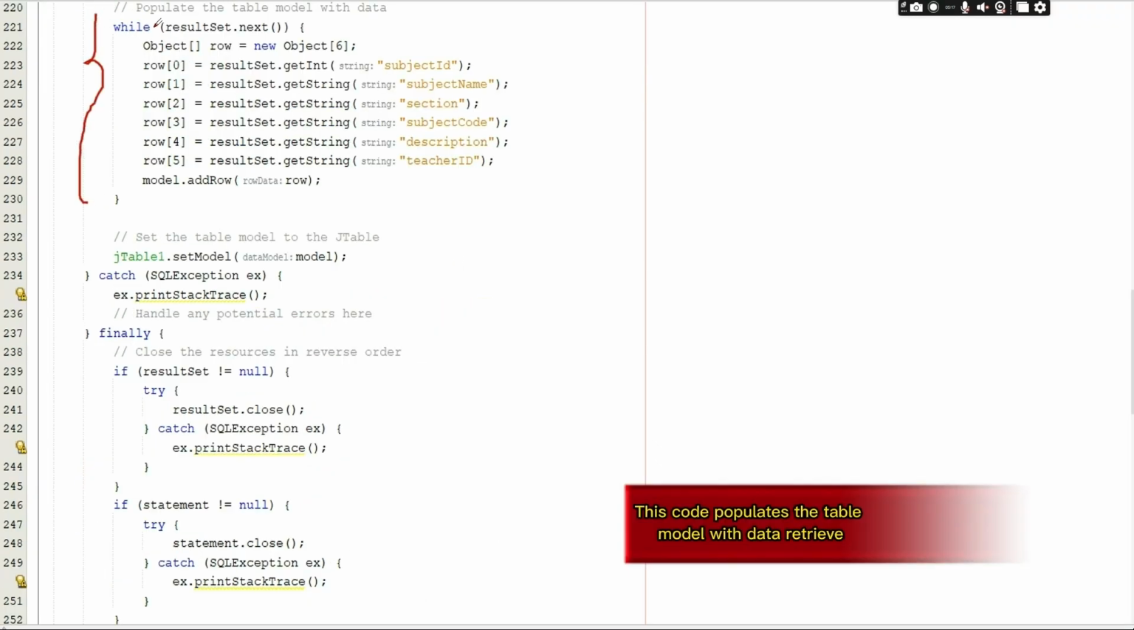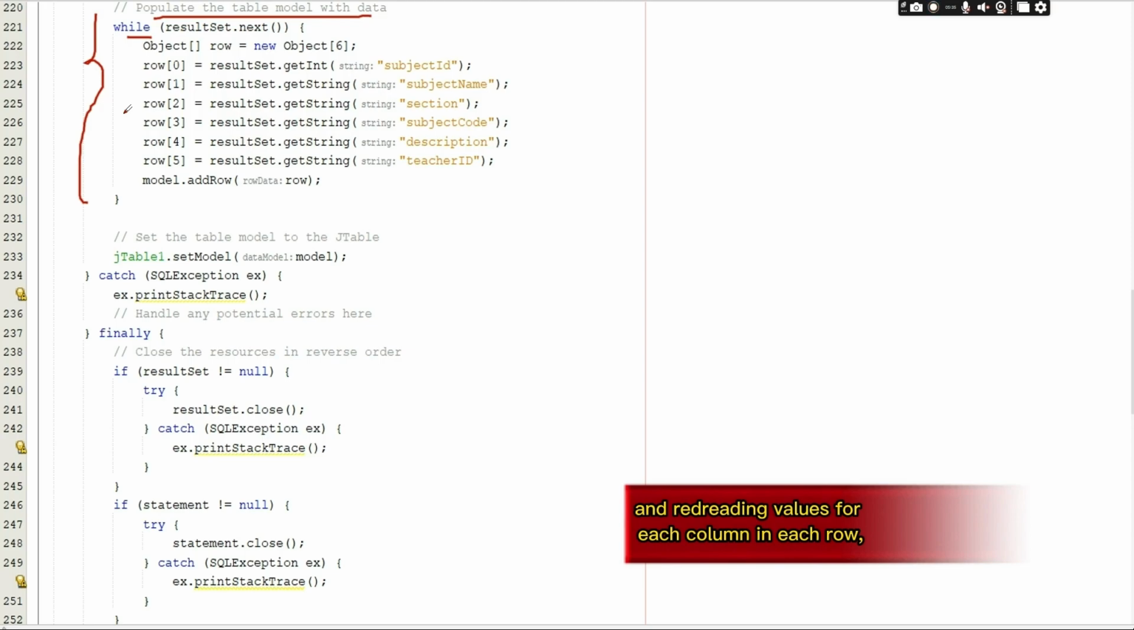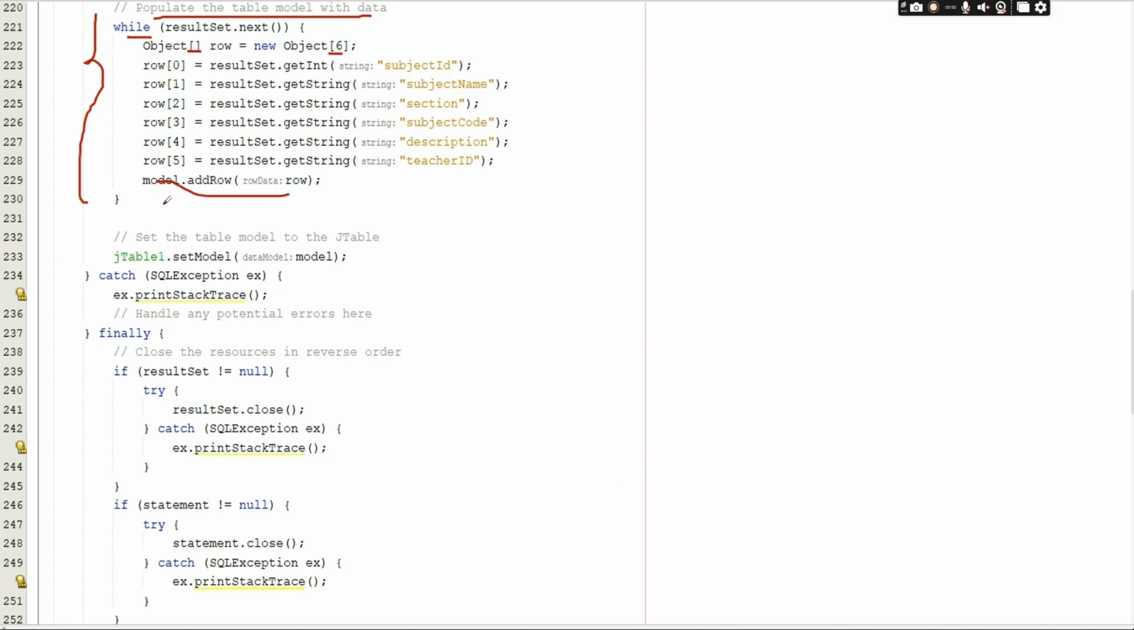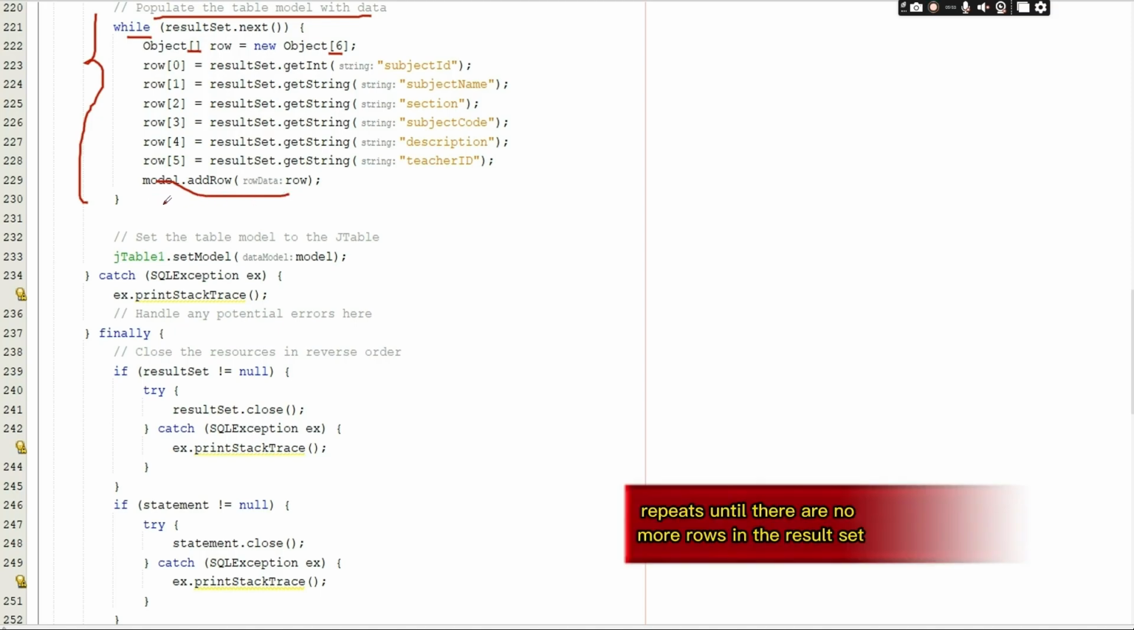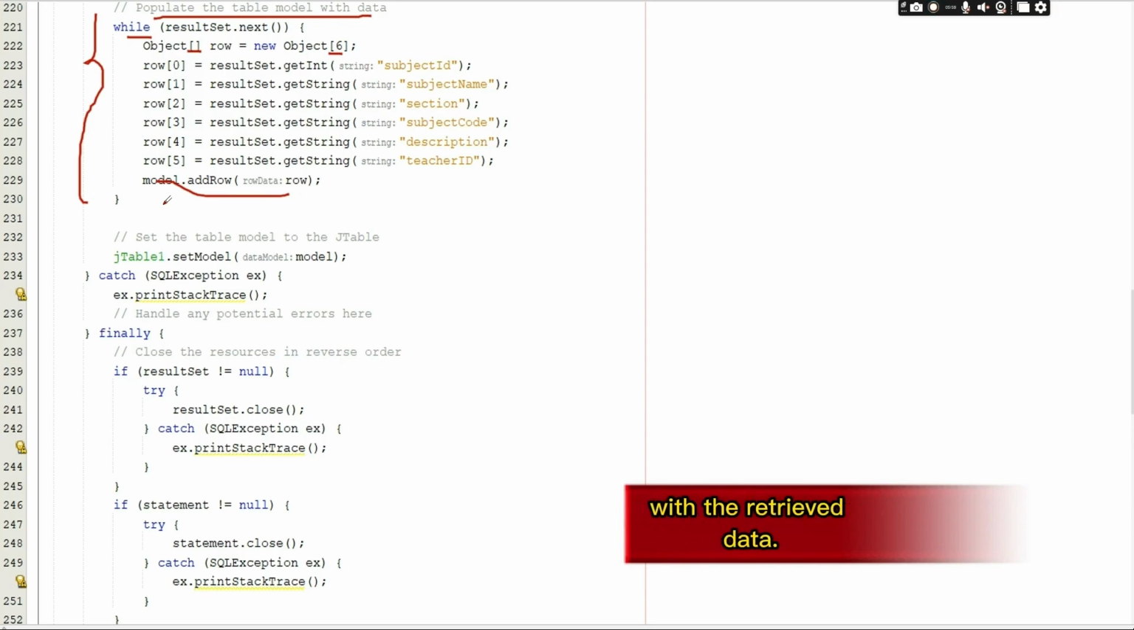This code populates the table model with data retrieved from a ResultSet object. It iterates over the result set using a while loop and adds each row of data to the table model. By iterating over the result set and retrieving values for each column in each row, the code builds an object array representing a row of data from the result set. It then adds that row to the table model using model.addRow(row). This process repeats until there are no more rows in the result set, effectively populating the table model with the retrieved data.